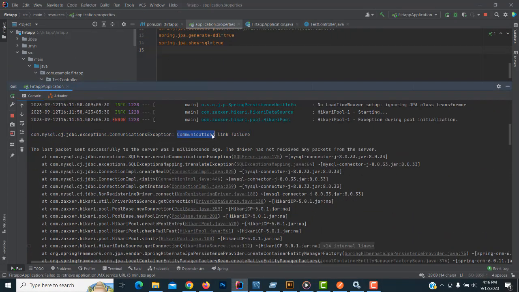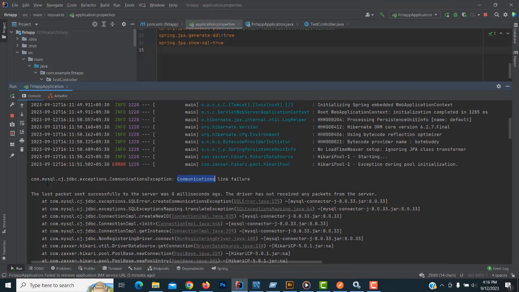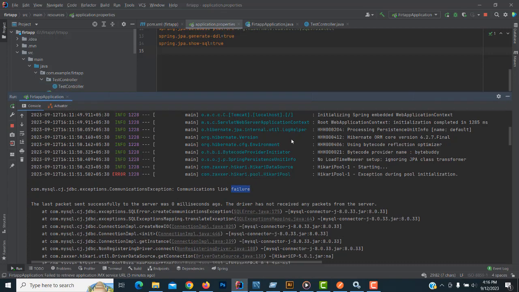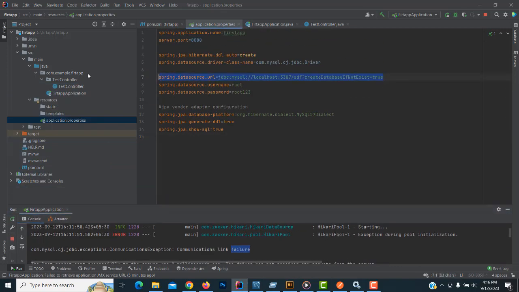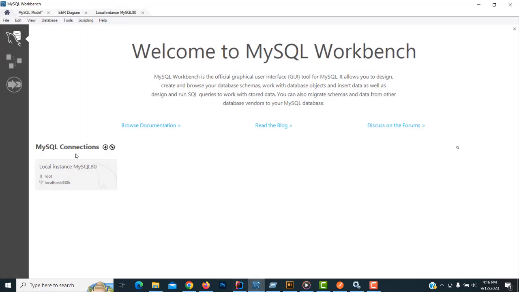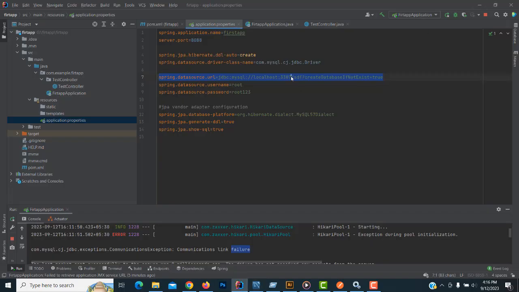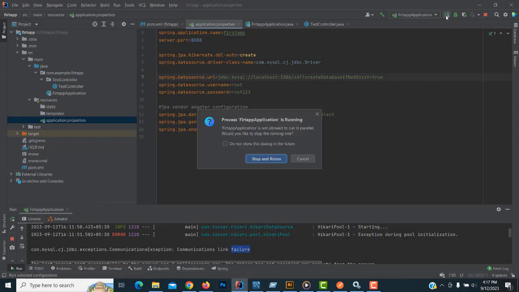If you get an error like this, you have to first read the error. The MySQL communication link failure means this line is a failure. So let's go back to my database. Here localhost is running on 3306. This is the port. I had a problem with this port, that's the problem here. Again, I'm going to run it.